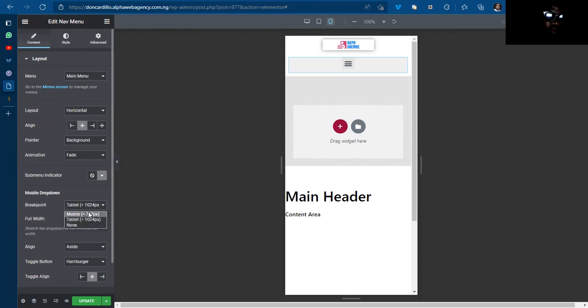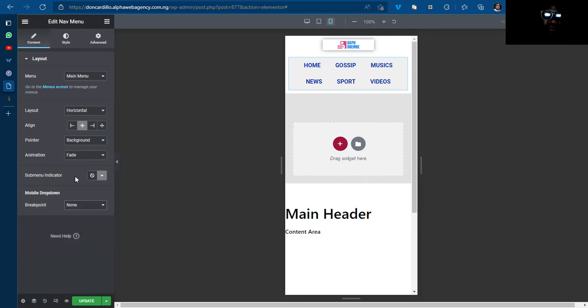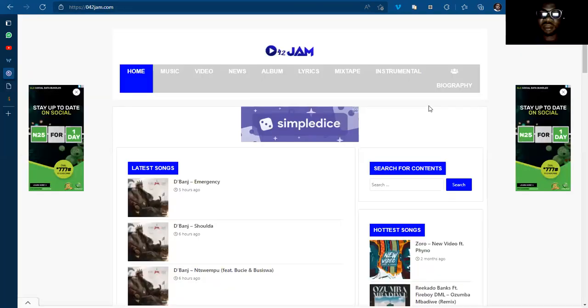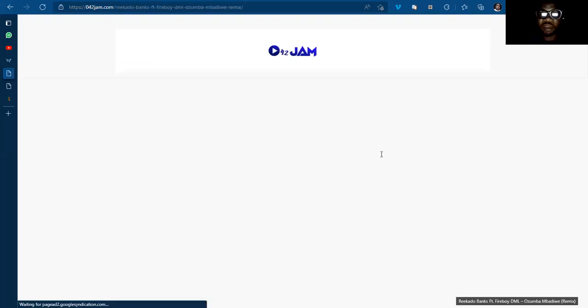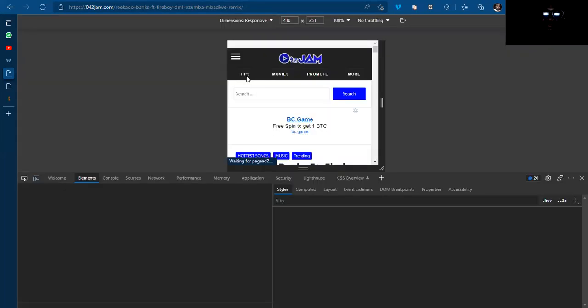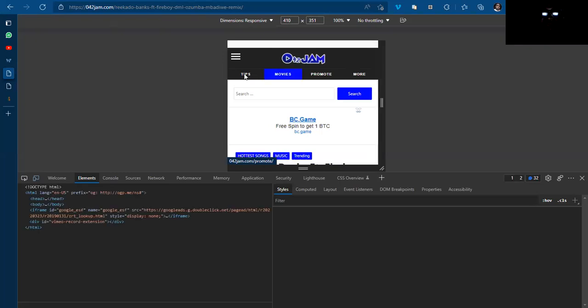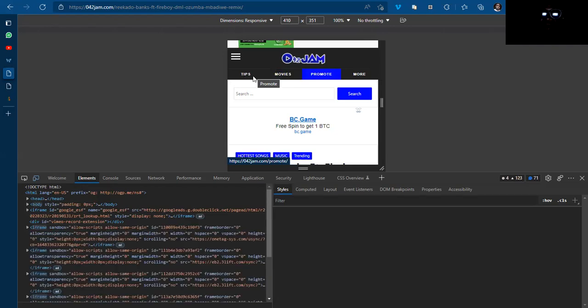Now let's change the breakpoint to none. If we change the breakpoint to none, now it is more than what we have here. Let's go back to the mobile view. It is more than what we have here. So you just need 3-4 items. It may not be tips, movie, and the like, but we just need 4 that will show and make it more responsive.